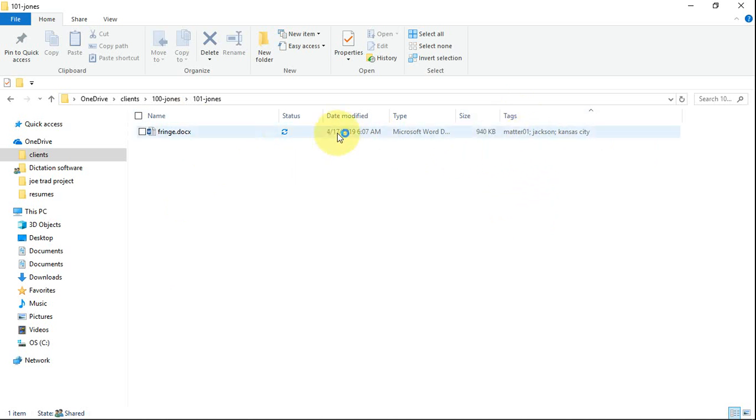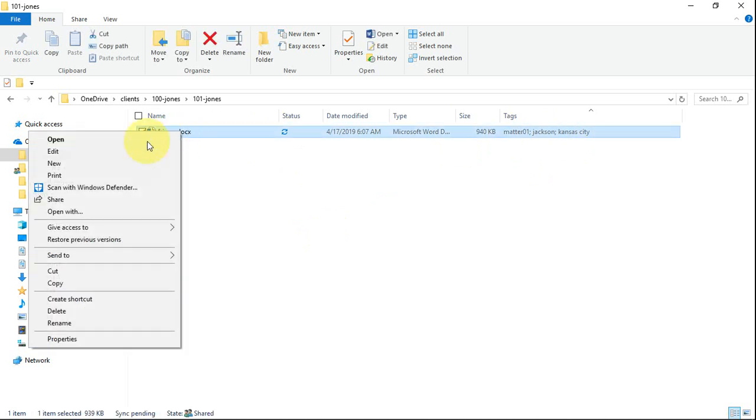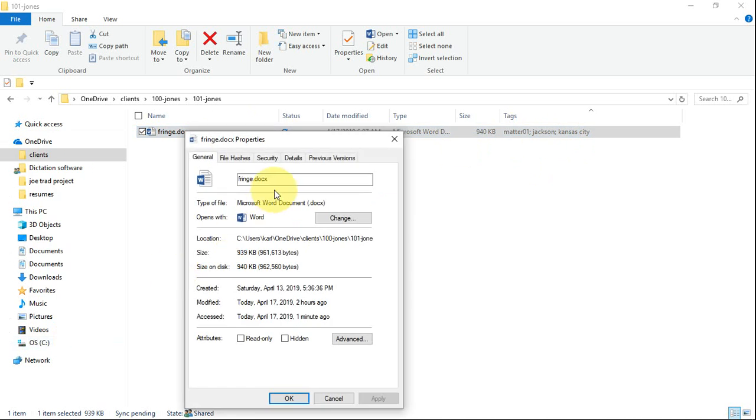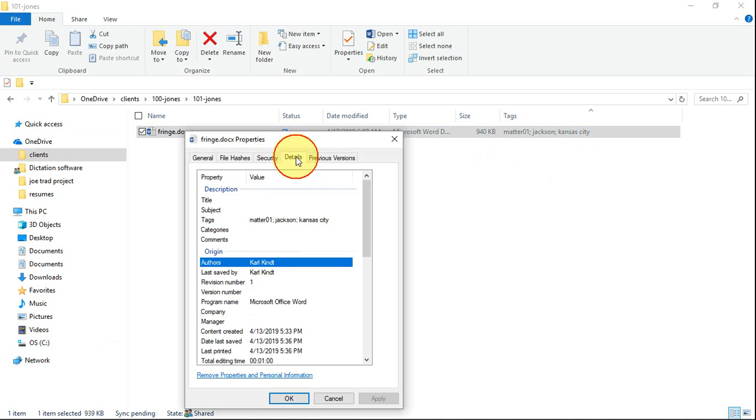If maybe when I save this document, fringe.docx, I forgot to put in a tag I wanted, I can right button click on the document, come down to Properties, and then I can go over to my Details tab, and here's where I can add more tags. I can click in the tag area, and I could say maybe this is also relevant for a copyright issue, so I could type in copyright. I can do a semicolon again, and I can say patent. And when I'm done, I hit enter, and it adds those tags.